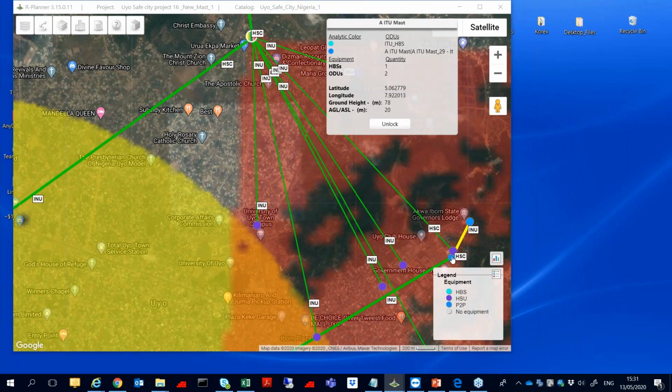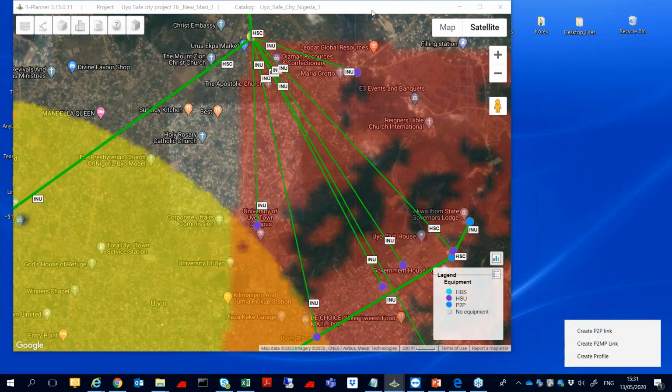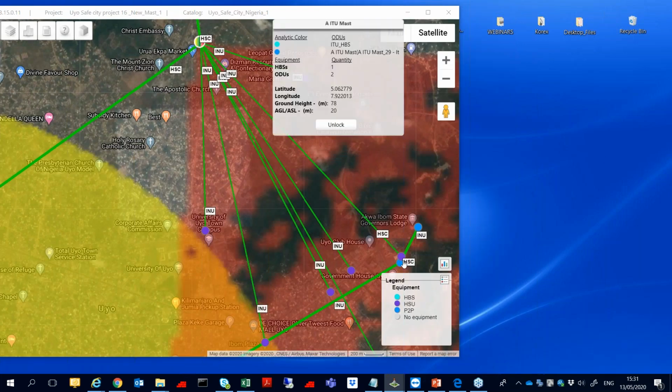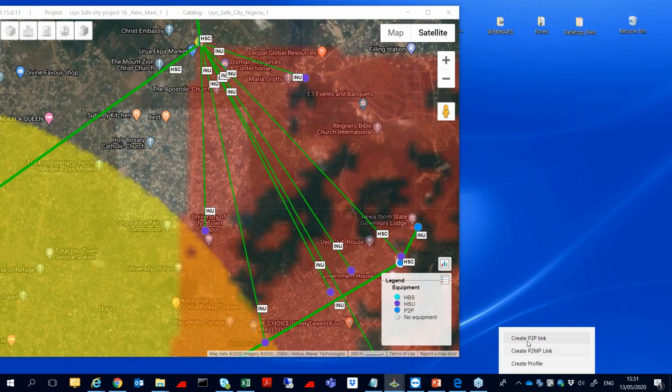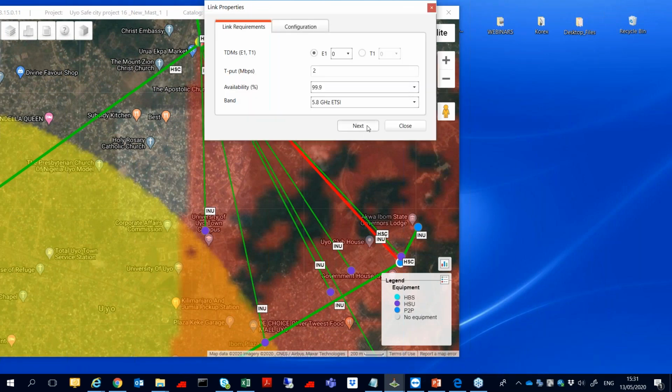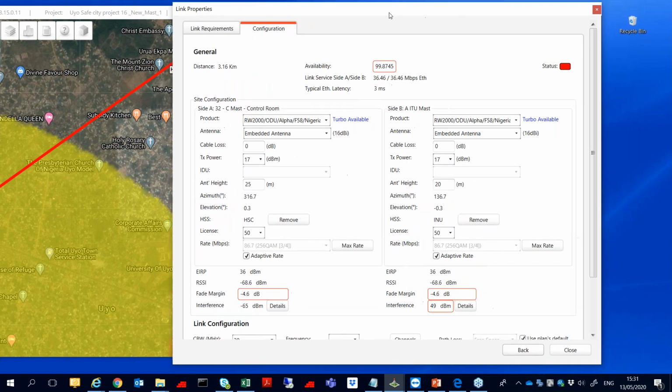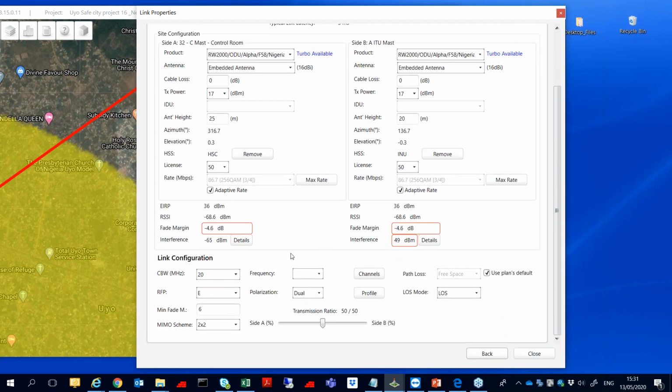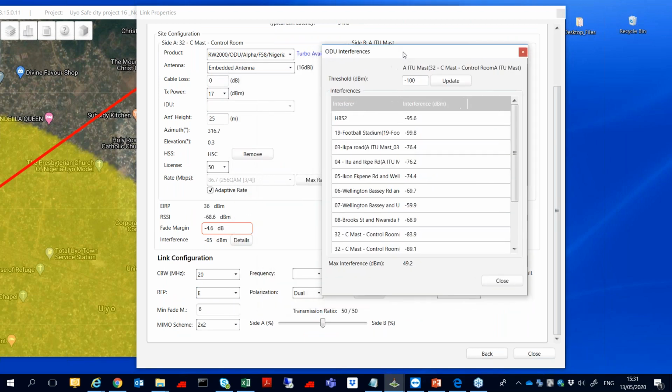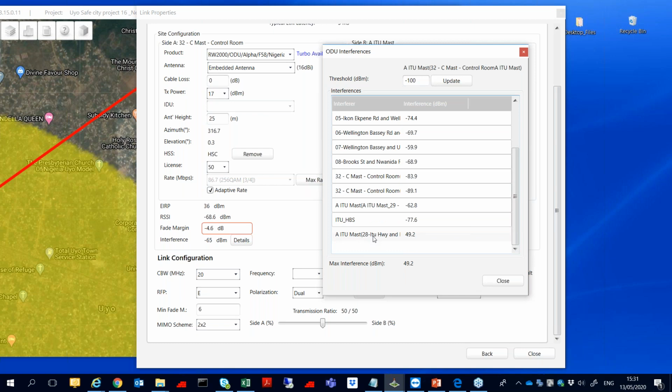Create a link. Okay, this is a good example. Now, if I go back, you can see the interference between the two links. If I open the details, it will give me the information on which is the interrupted link, according to RSS levels, which is the most interrupted link that caused the problem.